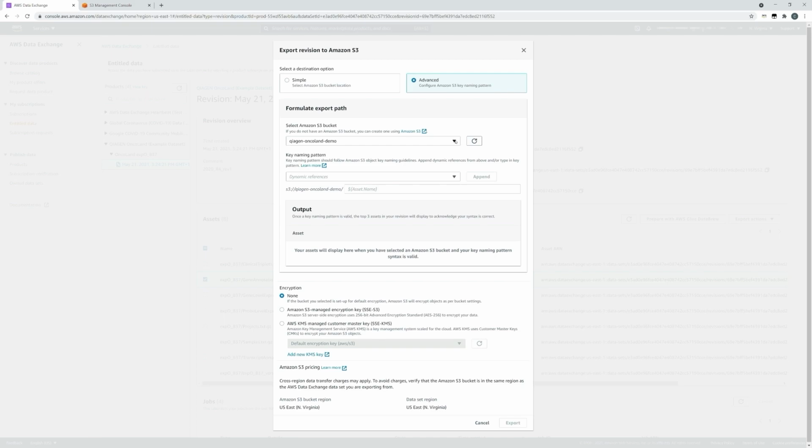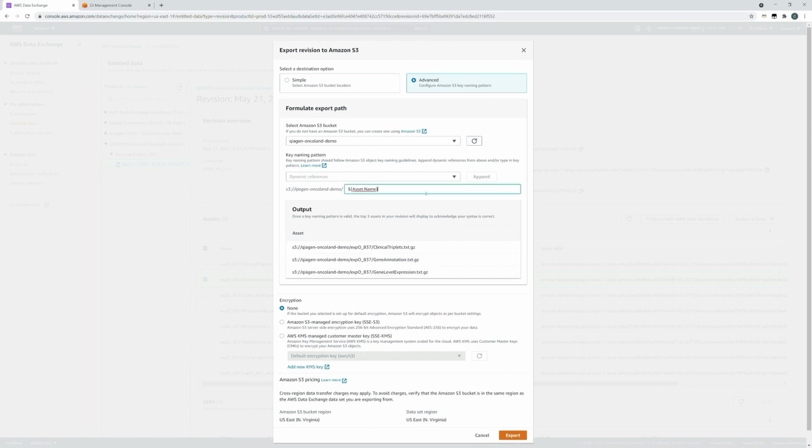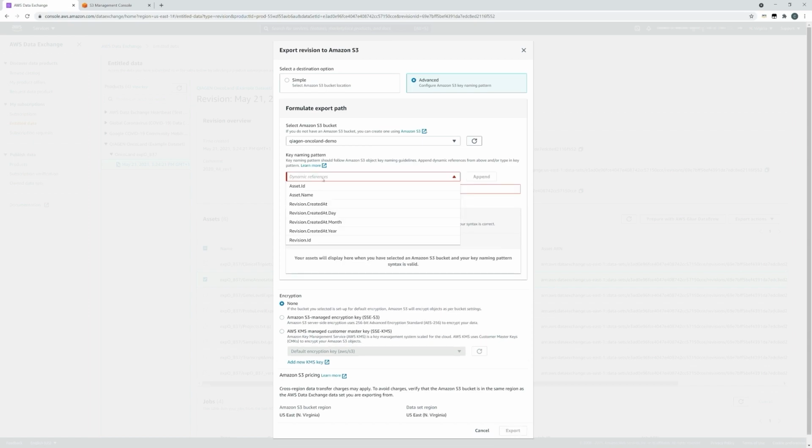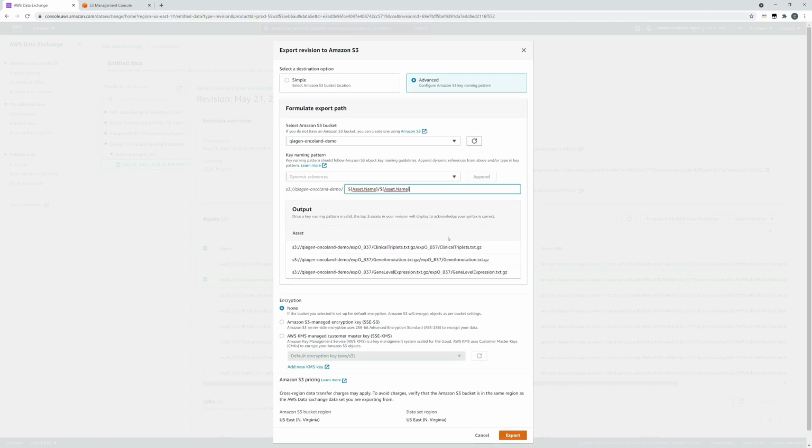Once we've selected our bucket, we can then choose dynamic references, and here I'm going to choose a folder name first, and we'll use an asset name as the folder name, and we'll append that variable before adding a slash, and we'll add a second dynamic reference to the asset name and append that.